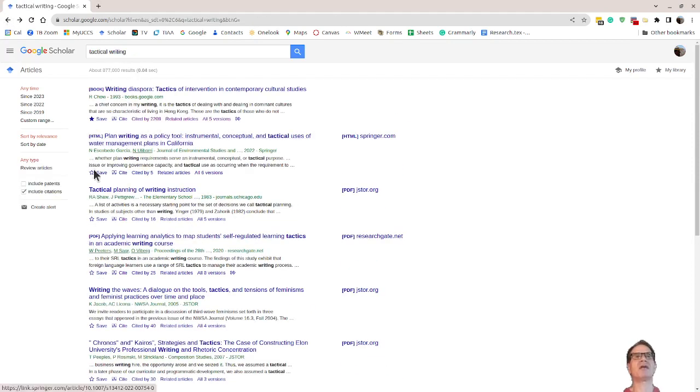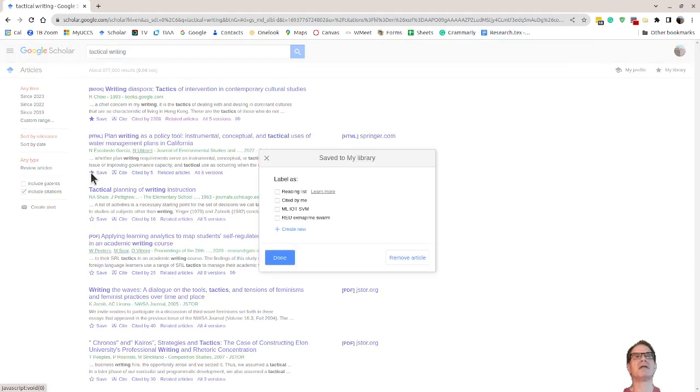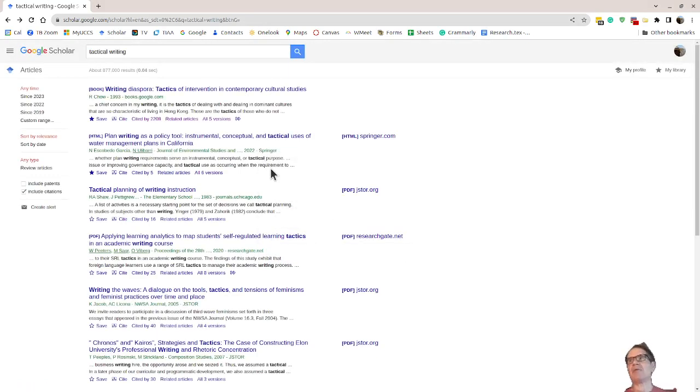If I click on something with a star, it asks which library I want to add it to: my reading list, cited by me, a couple of particular ones I want to do. And then I have a library. So this is another way to keep track if you're doing searches with Google Scholar instead of bookmarking.